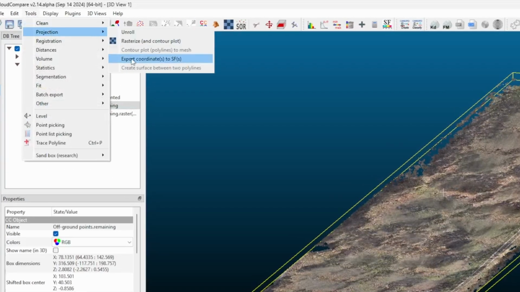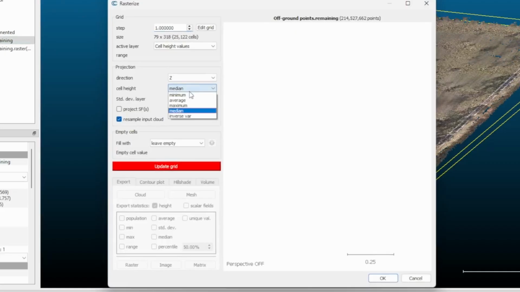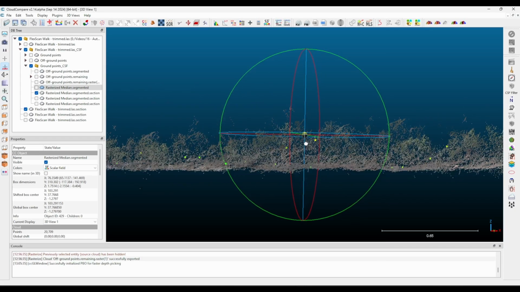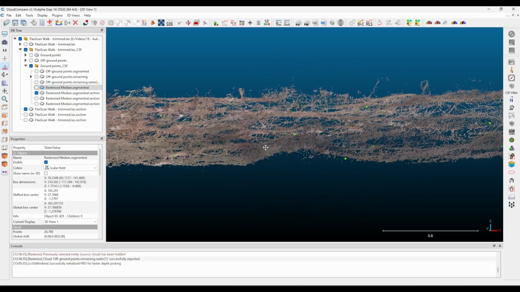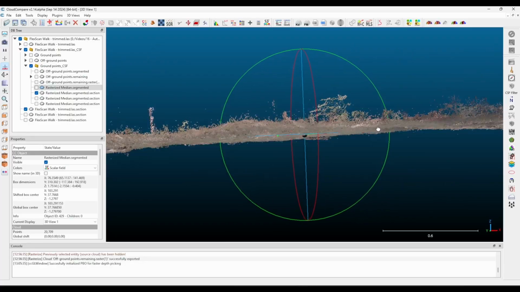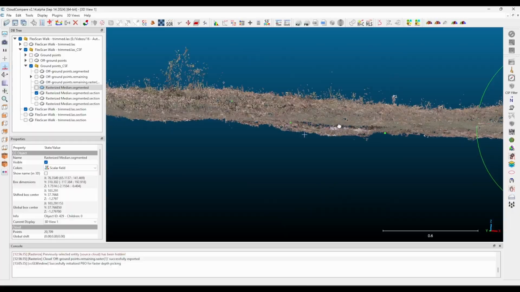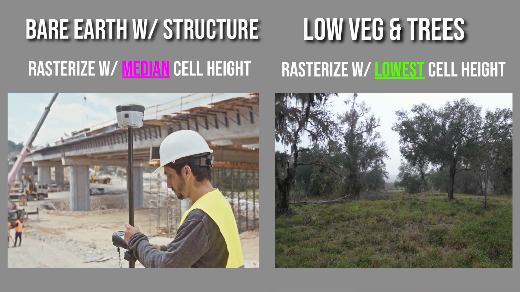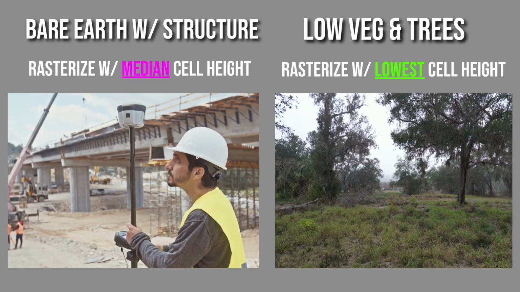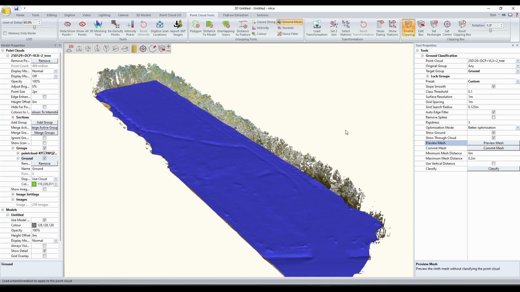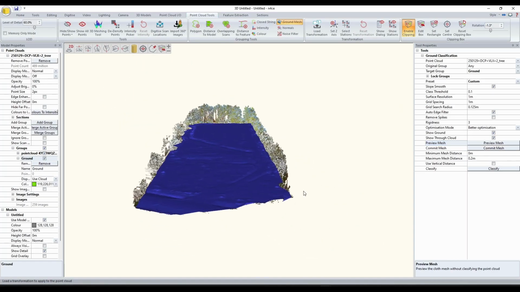You can try using the median or average as the cell height for the rasterization process, but this leads to significant error from low-lying vegetation. If you have a bare earth site, this may be the better option. However, if you have low-lying veg, the lowest return will probably give better results unless there is significant noise under the ground surface. In the future, we'll explore other methods that will account for such issues.